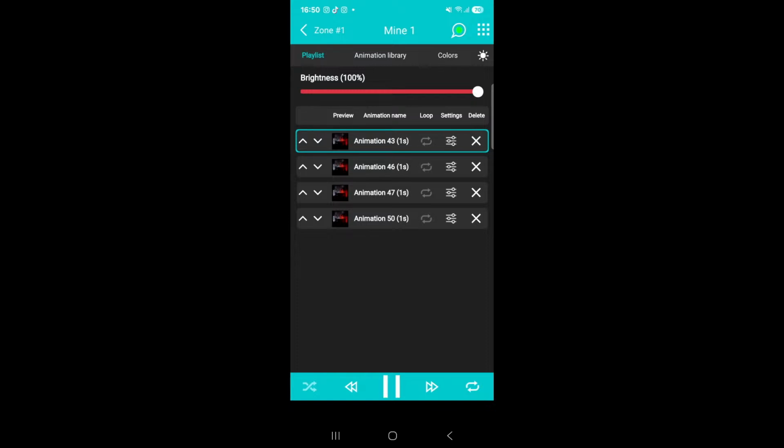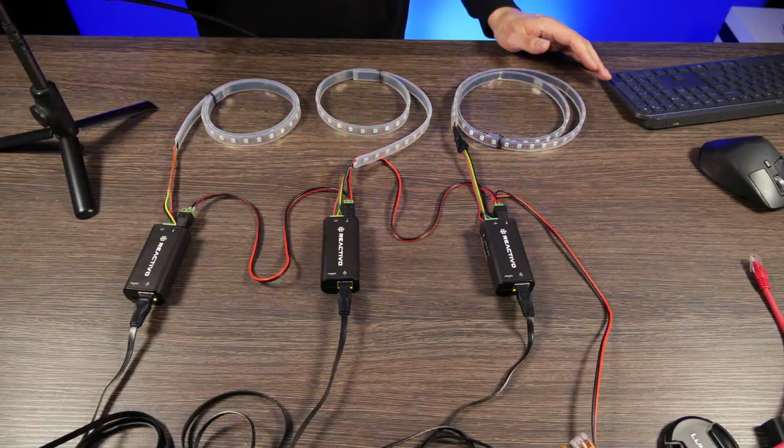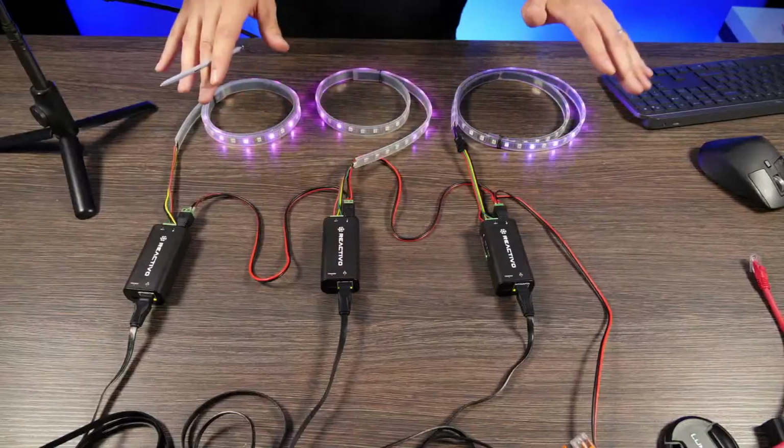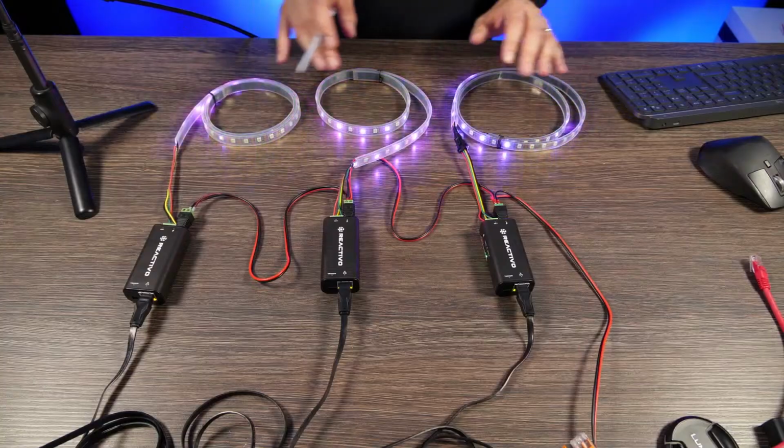If I decide that I want to loop this animation indefinitely, I will simply use this option here and it will loop. So I will play the playlist again, select this animation to loop, and as you can see, now it will loop.